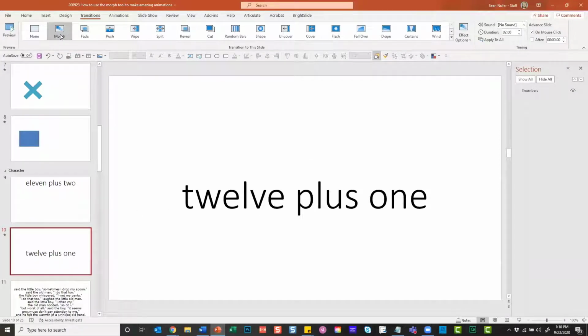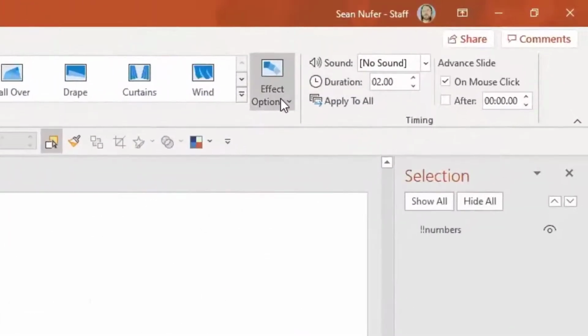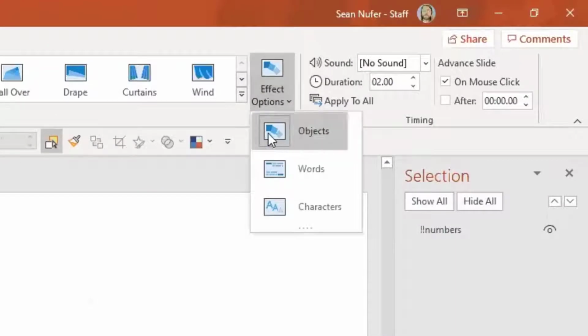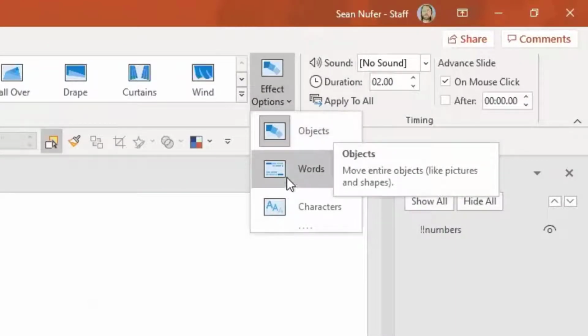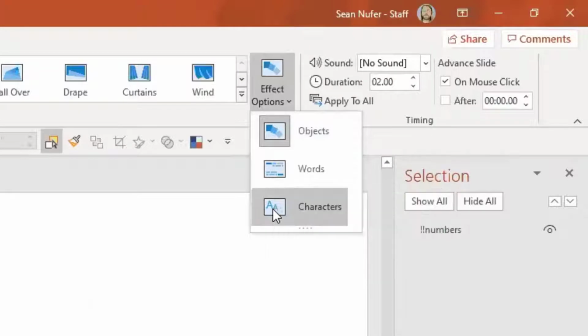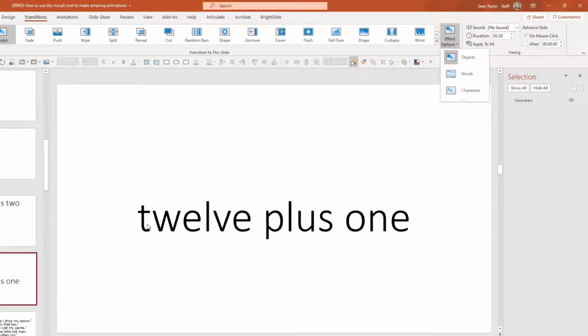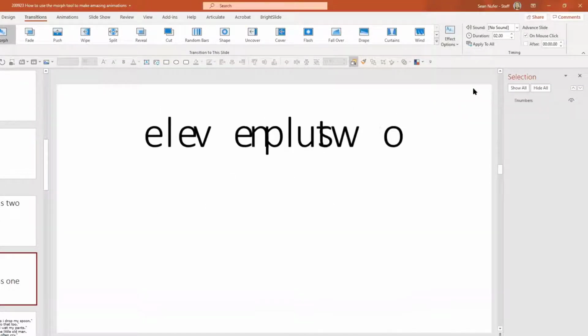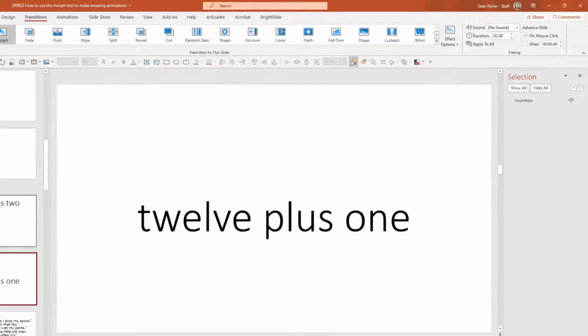And so I'm going to go to the morph transition, again, the effects options. This time I'm going to choose from objects, which is default, to characters. So it recognizes that there's a T, a W, an E, an L on the page, and that those are moving places. So I'm going to choose characters. And then what it does is it shuffles the characters a bit. So let's preview that in real time.